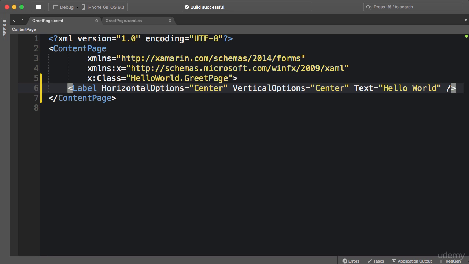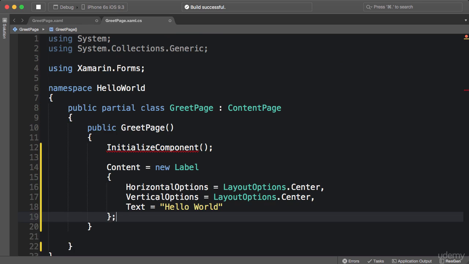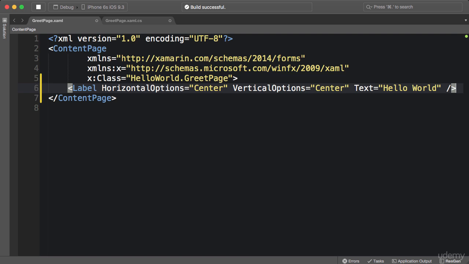Now, why is XAML better than the code? Because it's cleaner and less noisy. Look at these properties here, horizontal options and vertical options. We're simply setting them to a string value center. Now look at the equivalent in the code. We have to prefix this value with layout options, the name of the enumeration. So there is a little bit of noise in the code. And this can get worse when you're dealing with complex hierarchical structures. In those situations, XAML is a definite winner because XML is naturally hierarchical.